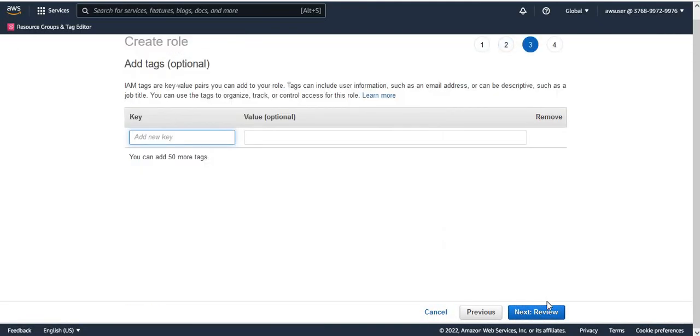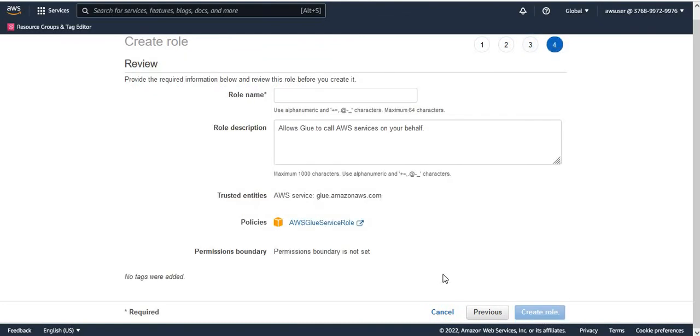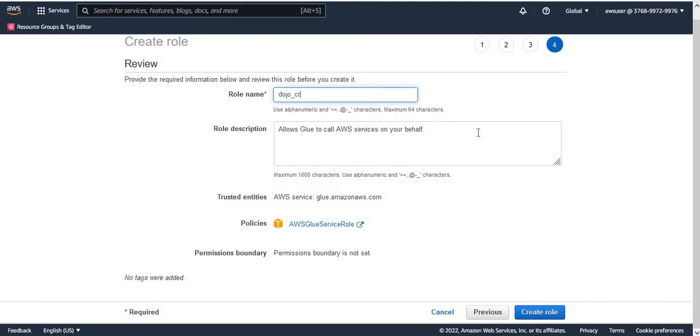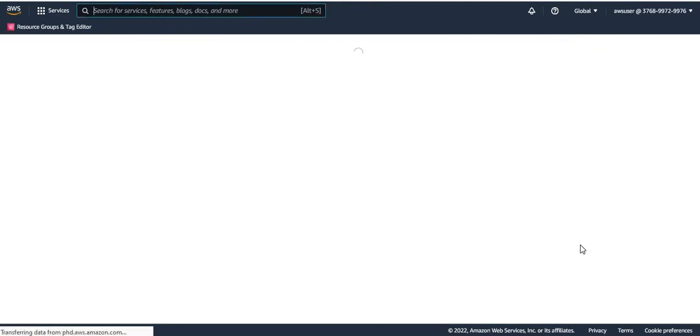I'm going to skip the tagging part for now, go to the review last page, and then I'm going to give my role a name, Dojo crawler role. So pretty straightforward. I'm going to create a role for the Glue service called Dojo crawler role, and this role has the permission Glue service role. And this is the role I'm going to use with my Glue crawler. So I create the role, and a role should be created in no time.